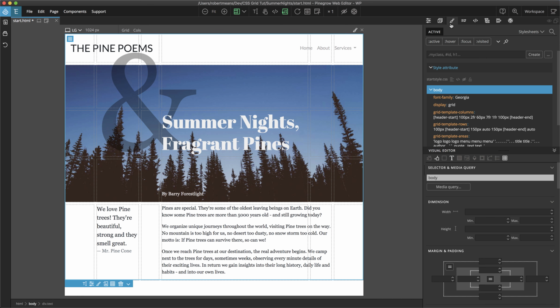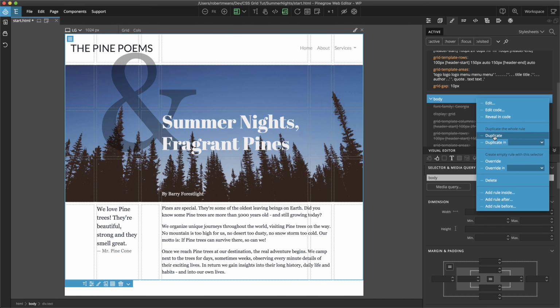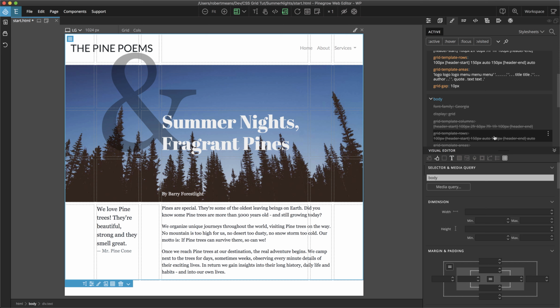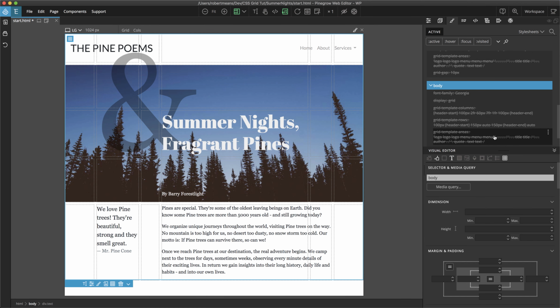We will duplicate the rule set that applies to the body element. Since we are going to add a total of 3 layouts, depending on size, we will make 2 additional copies of the body rule set by right-clicking on the rule set and then selecting Duplicate. We can now see 3 copies of the rule set, 1, 2, 3, with the bottom 2 crossed out.